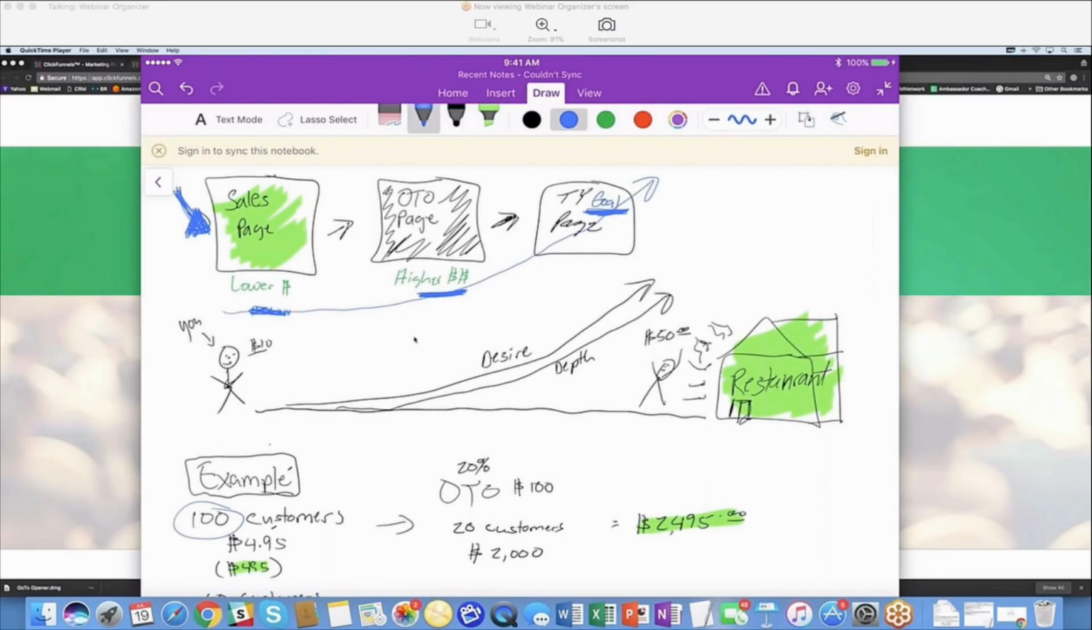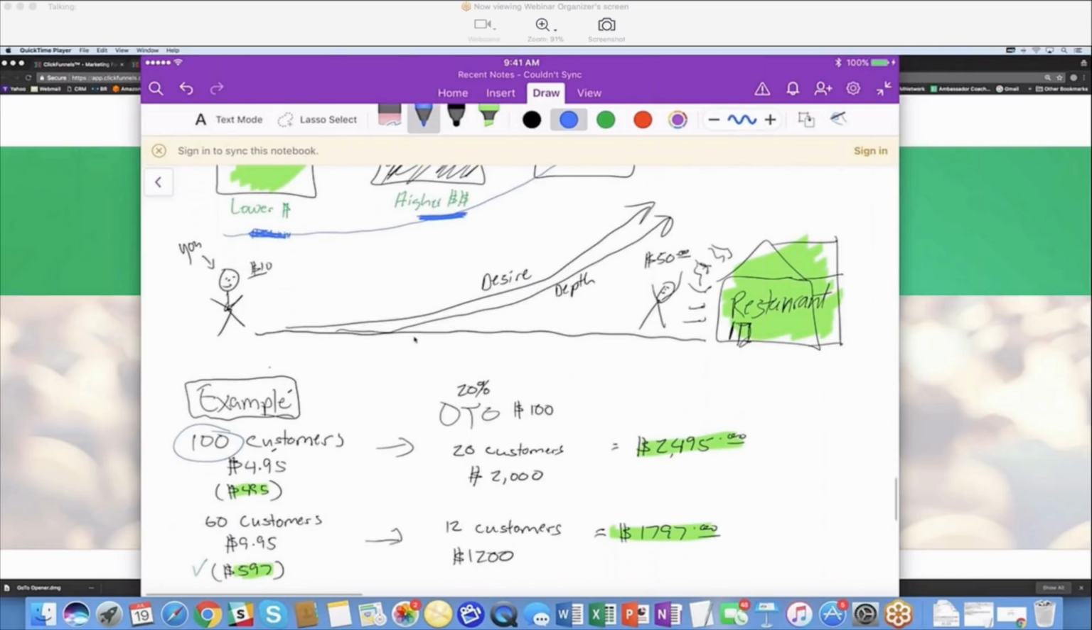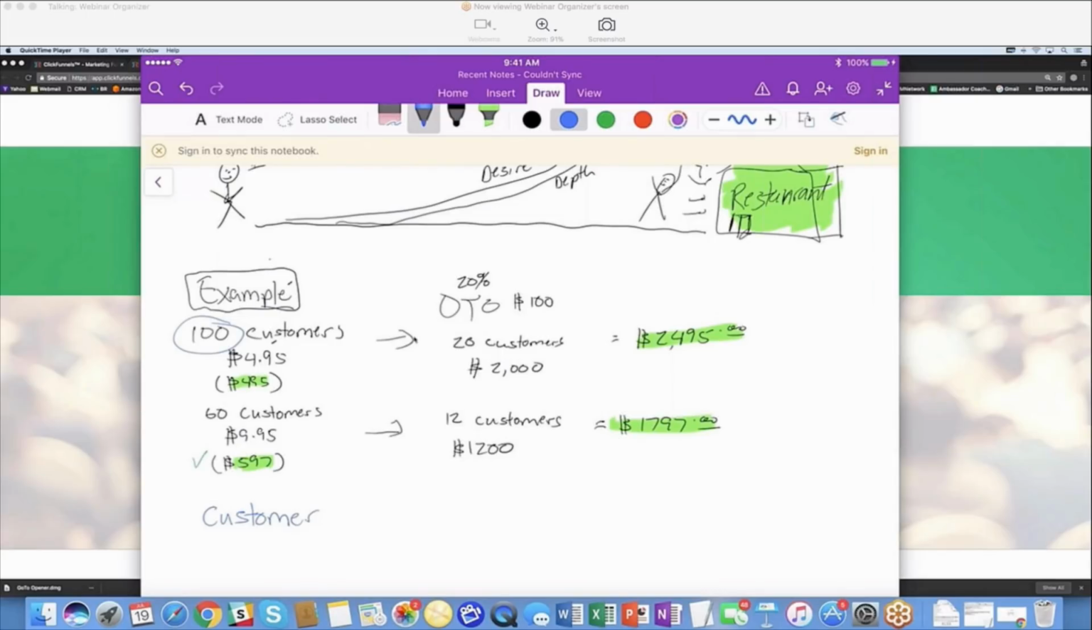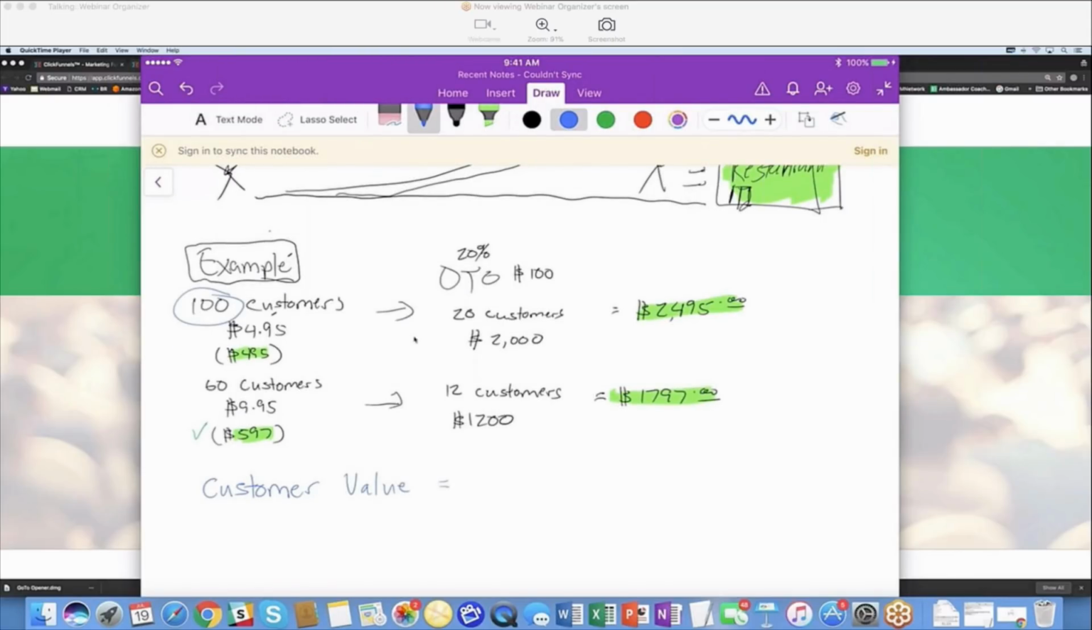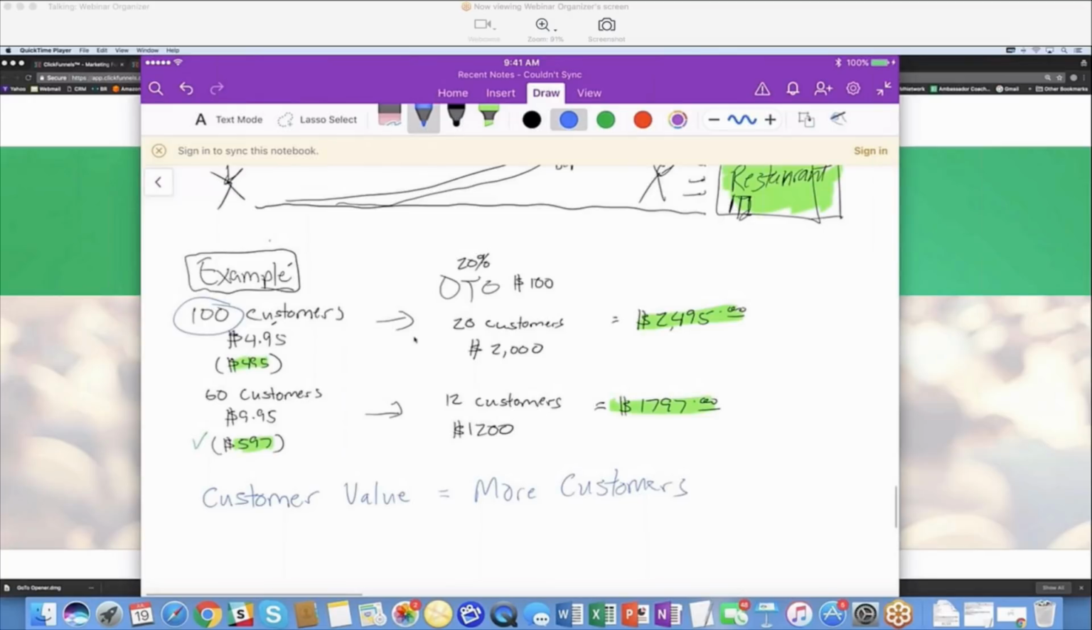You want to focus on customer acquisition. Well, actually, so that you understand it, we want to focus on customer value, and that equals more customers.